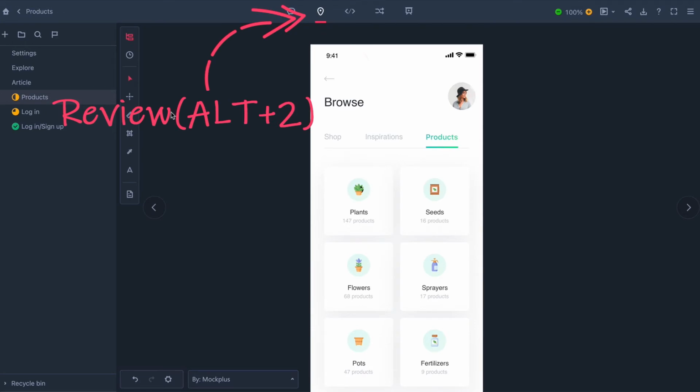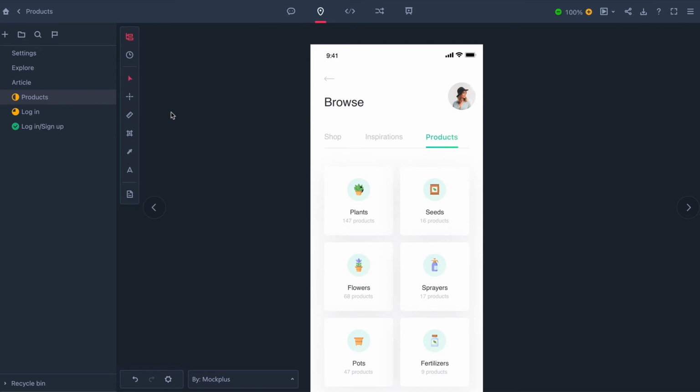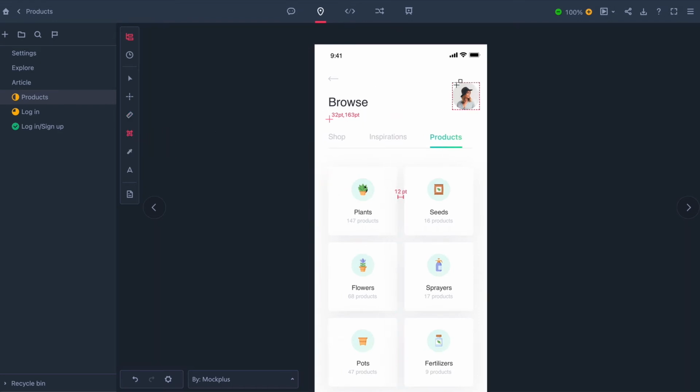So now I'm going to go and be the developer and review the design. I could do a coordinate markup, a spacing markup between anything in the design, a regional markup to find out the exact size of the area, a color markup so I know the exact hex code for a color in the design, or I can simply add a comment to anyone in my team.